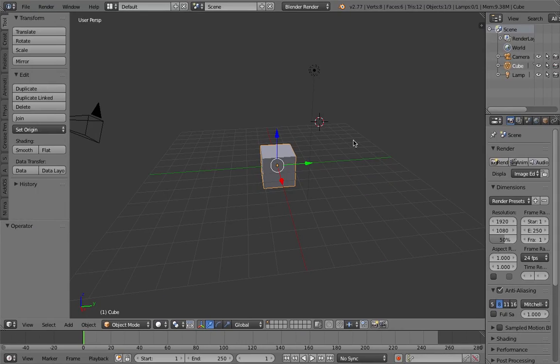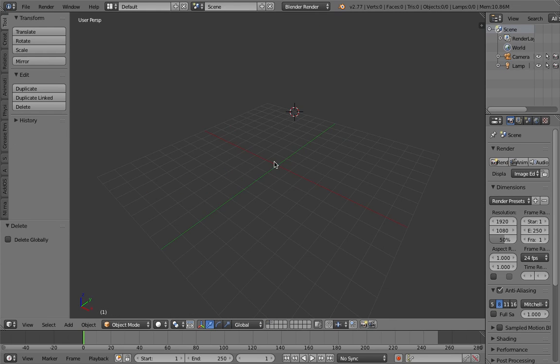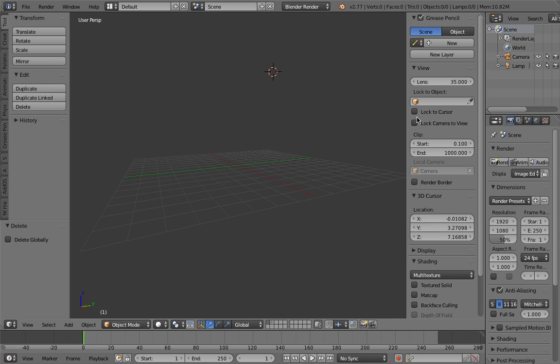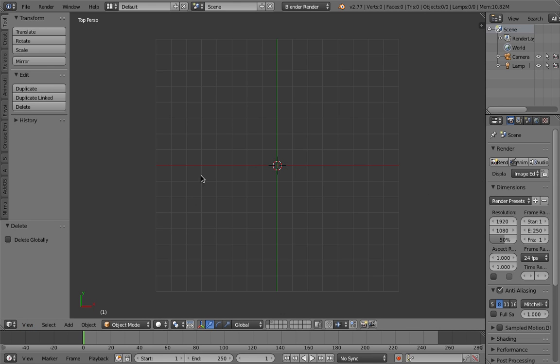Yeah, okay, let's do it. Let's hide the lamp and the camera and the cube. We don't need the cube, delete the cube, save it, and let's go to the top view. With the cursor, I'm gonna reset that to 0, 0, 0, and then go to the top view.